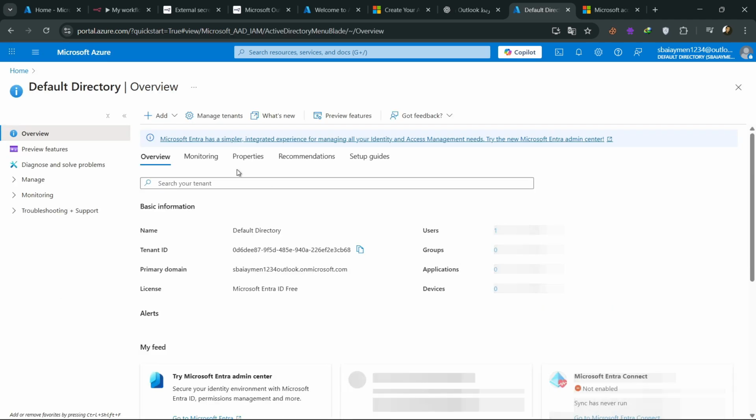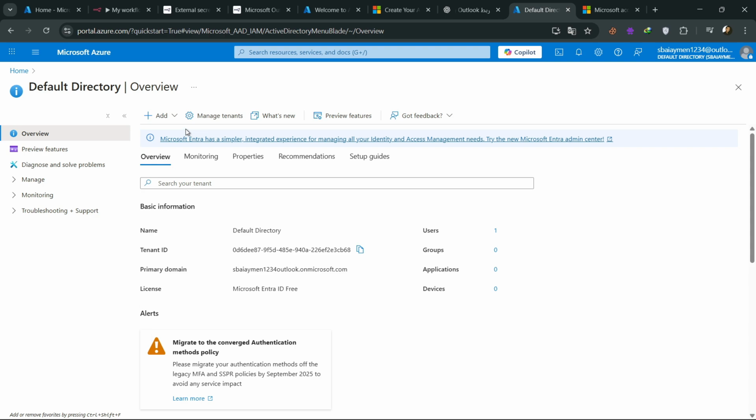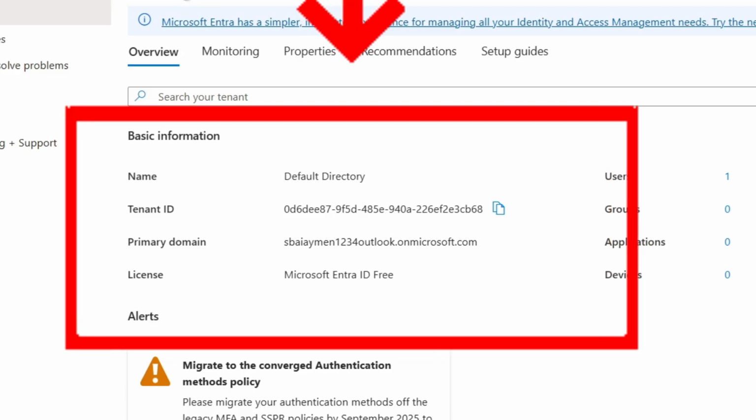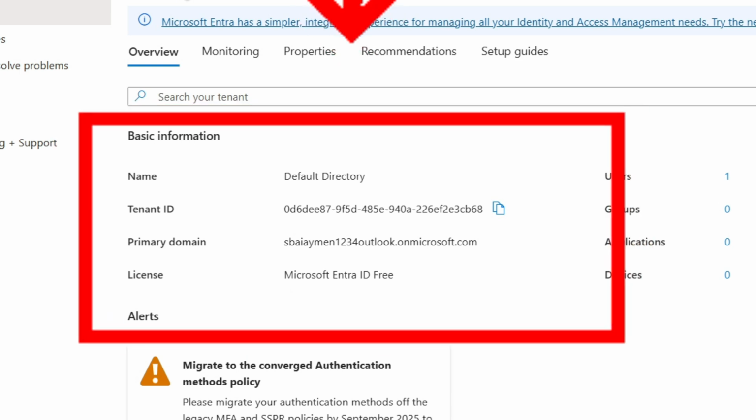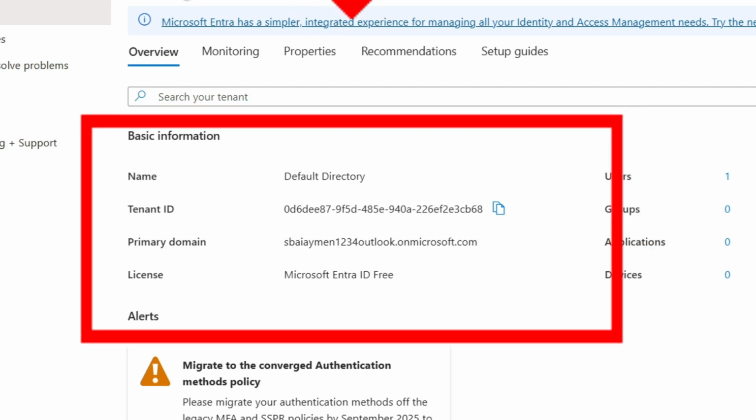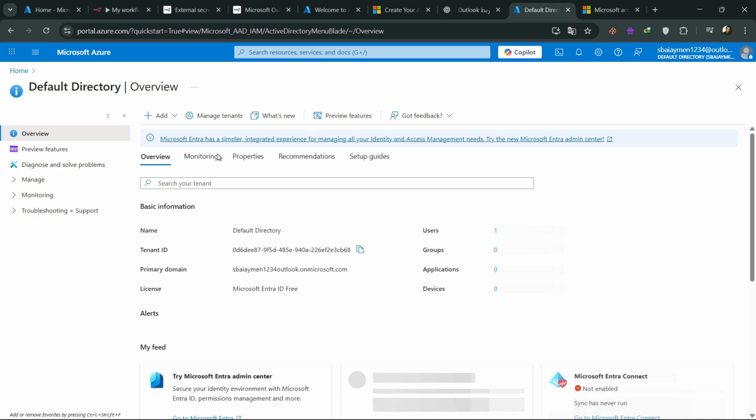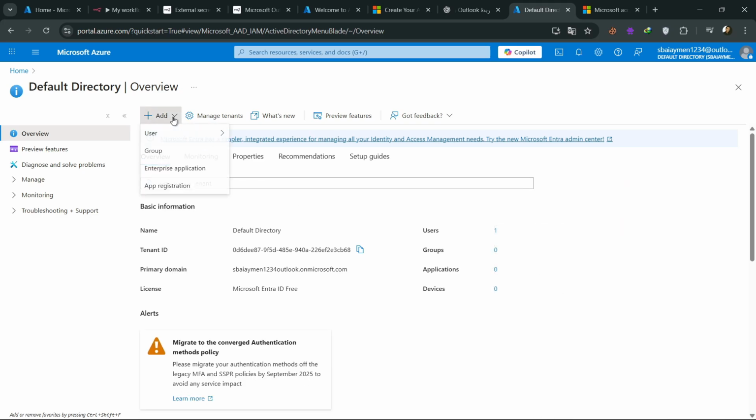This takes you to the overview page of your organization. Before we create the app, take a look at the basic information section here. You see that Tenant ID? That represents your specific organization within Microsoft. We will likely need this later, so keep this page in mind. Now, look at the menu on the left sidebar. We need to register n8n as an official application allowed to talk to your account.